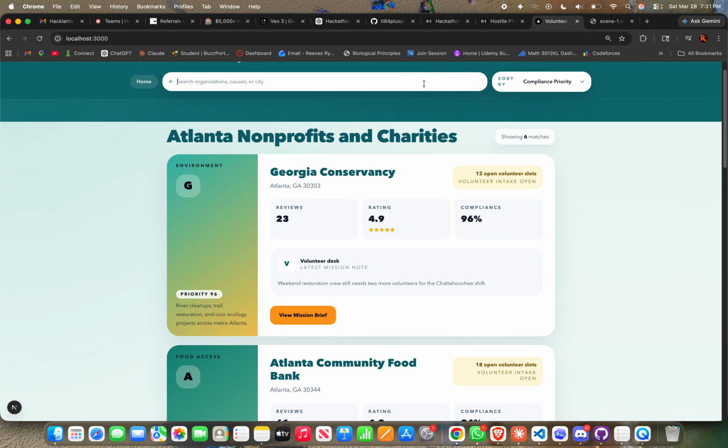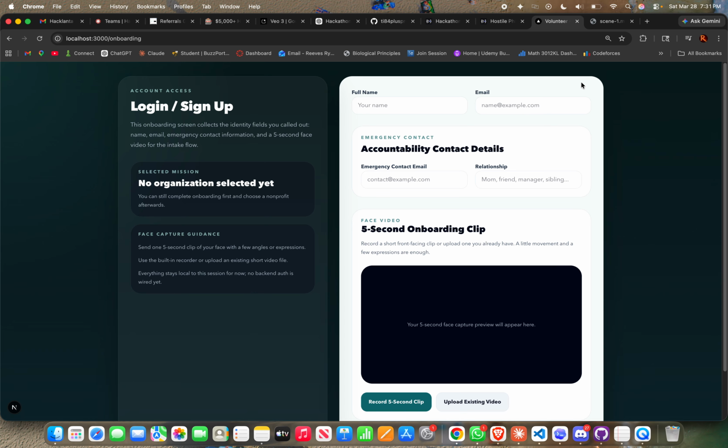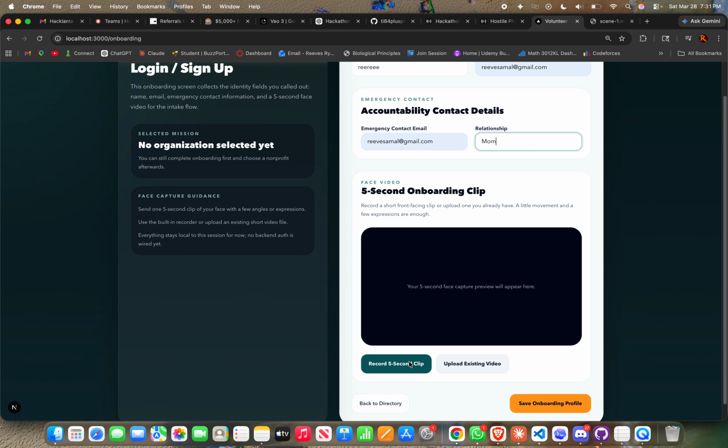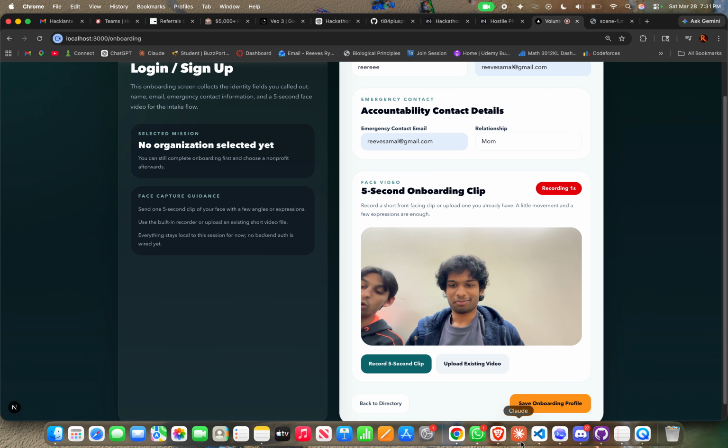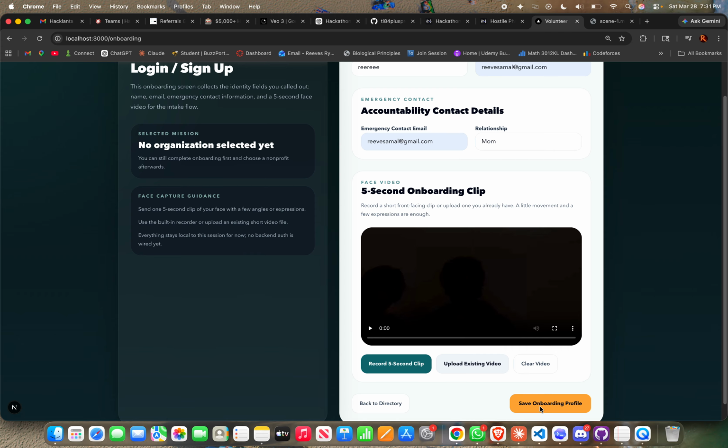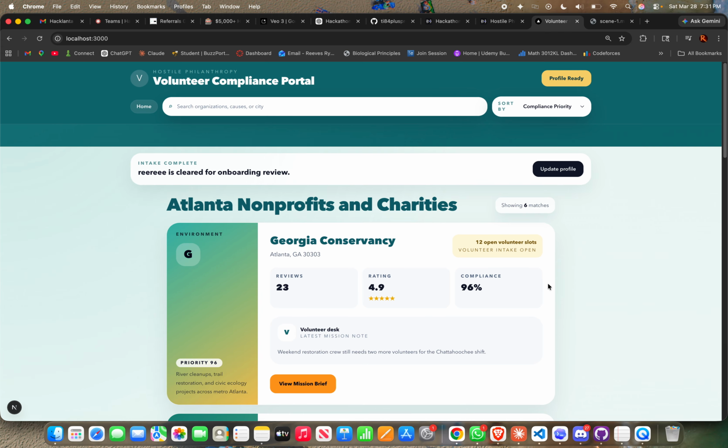Now I'm going to go into the login and onboarding flow. This part is where the platform collects the user's basic info, things like their name, email, and emergency or accountability contact. We also support a short hero-style face video during the onboarding. The joke of the product is that it's this super aggressive, guilt-trippy, over-the-top campaign system. So onboarding is also where we set up that accountability loop.